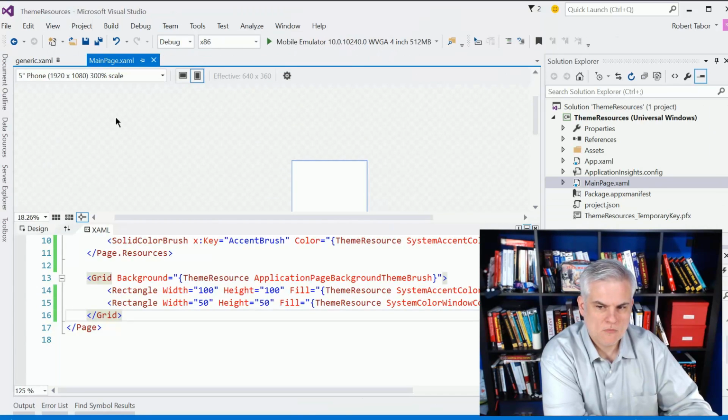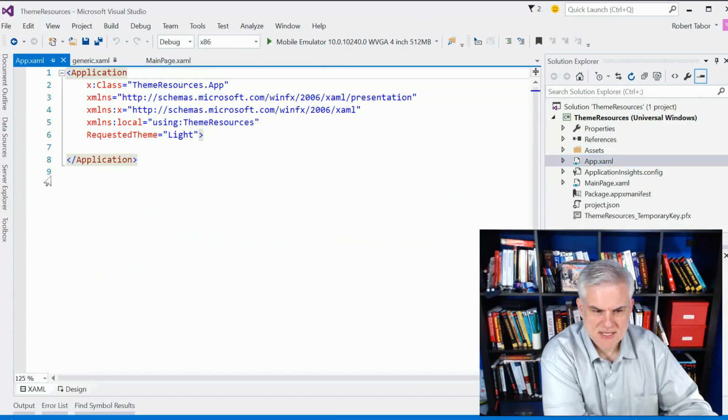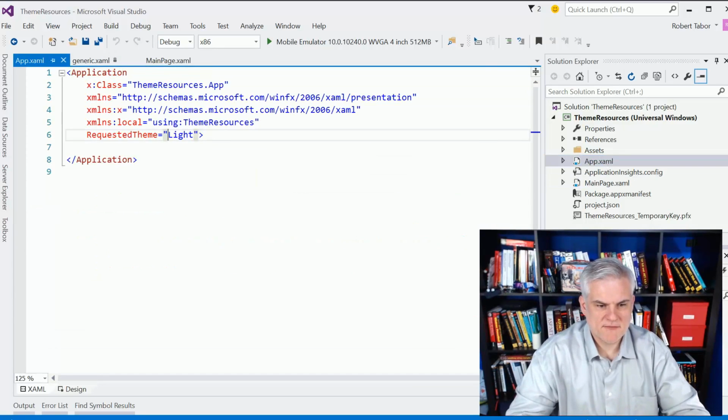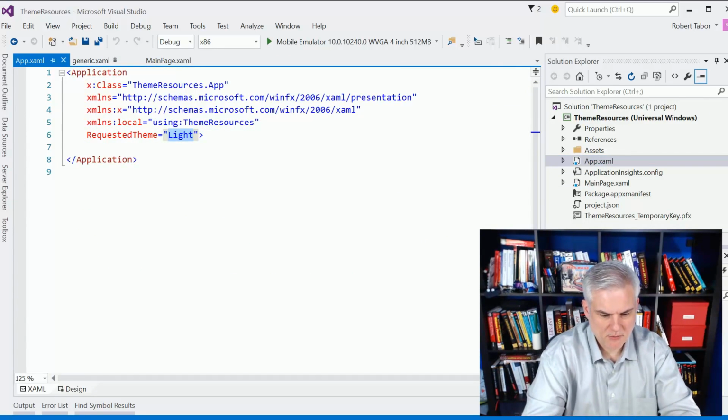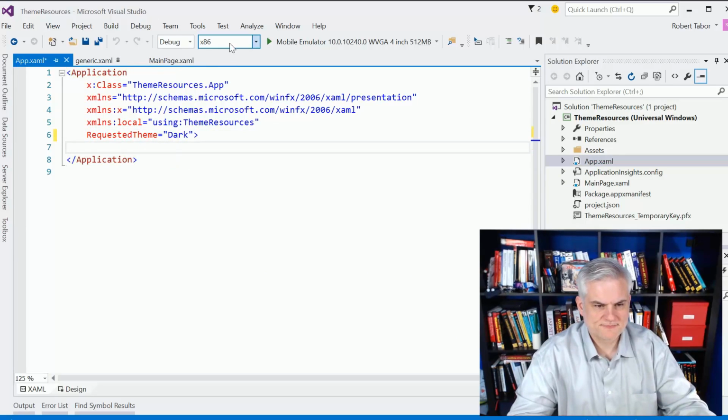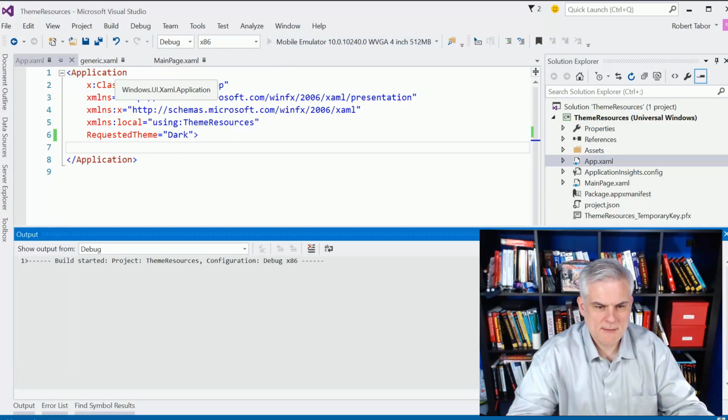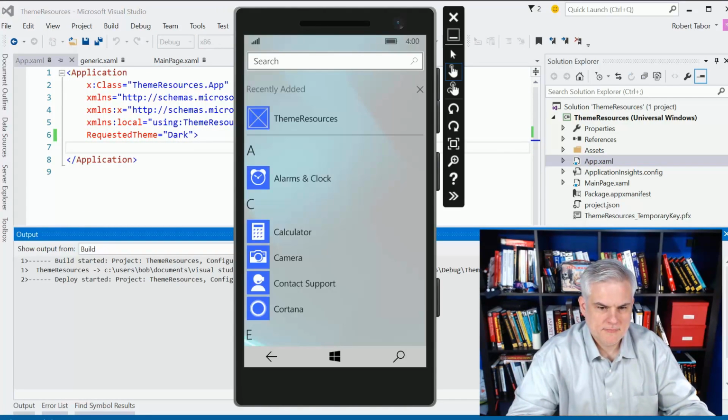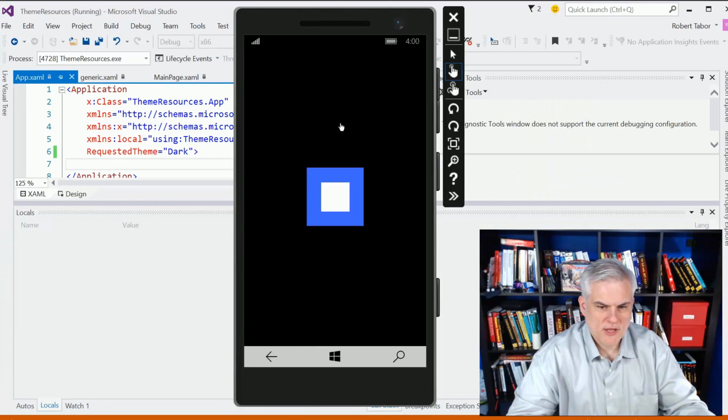All right, so I'm going to go here, app.xaml, and you can see by default the requested theme is light, but what if I change that to dark? Let's run the application again. Okay, and now you can see that the background color for the window is black, even though I chose the light theme for the application.